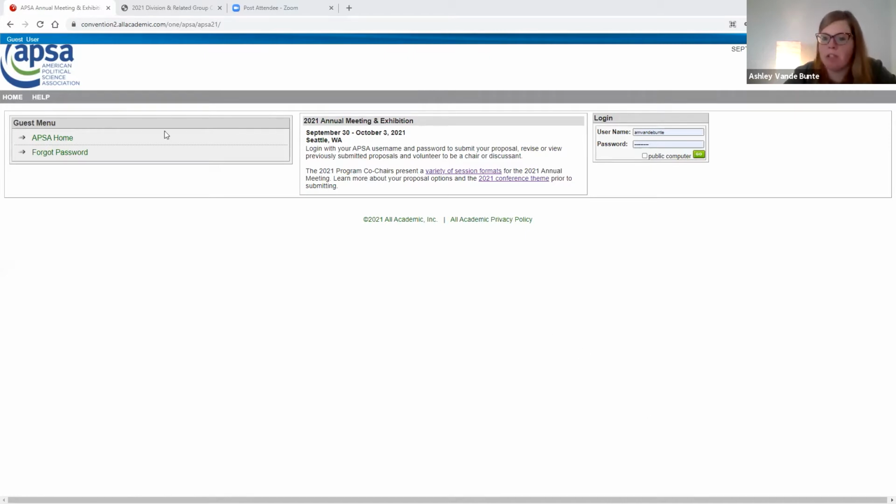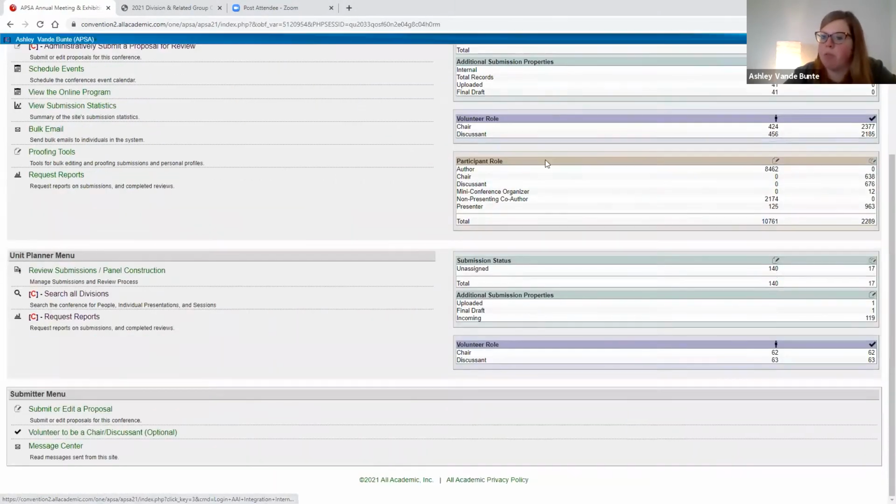You should be able to see my screen. If not, let me know. But this is our submission site where you'll log in to do your reviews and construction. It's the same site where you did your submissions. You'll just log in with your ABSA information here. Mine has a little more information on it, but you'll have this unit planner menu here. You'll mostly be using this review submissions and panel construction link there to do your reviews.